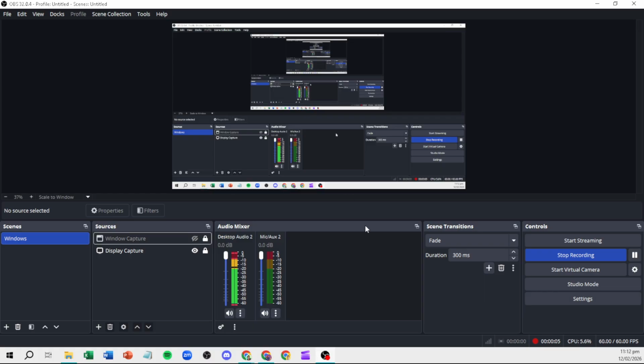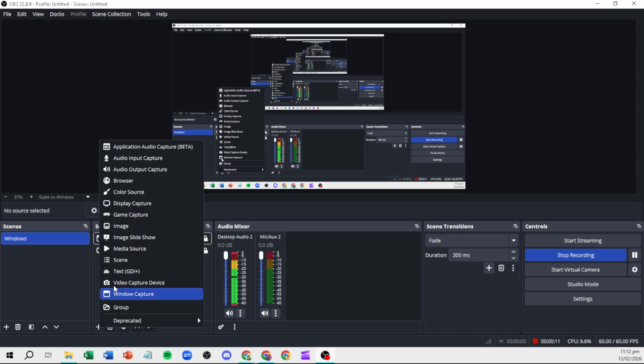Make sure you're in the scene where you want the video to appear, since everything we add will live inside that scene. Look at the sources box at the bottom. Click the plus icon and choose Media Source. This is the source type that lets OBS play local video files.